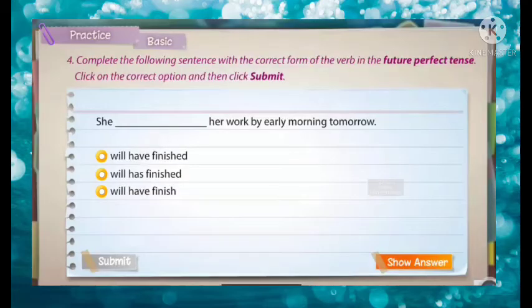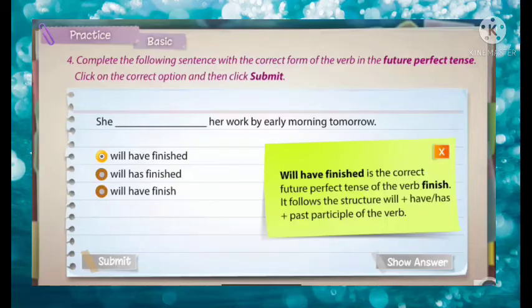Complete the following sentence with the correct form of the verb in the future perfect tense. Click on the correct option and then click Submit. Will have finished is the correct future perfect tense of the verb finish. It follows the structure will plus have or has plus the past participle of the verb.